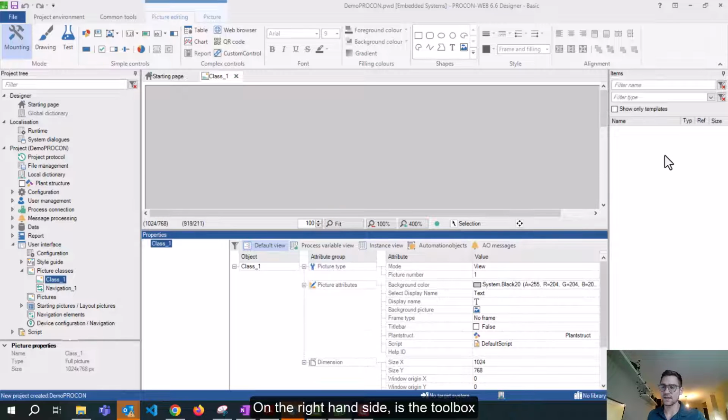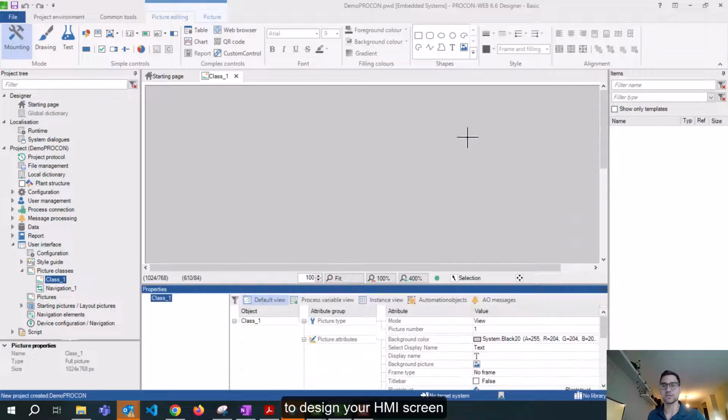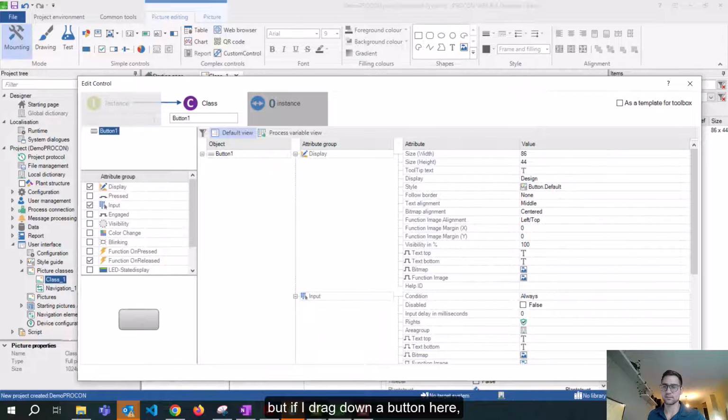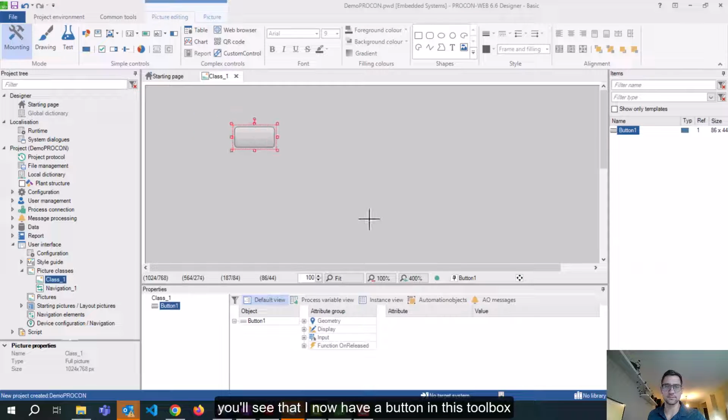On the right-hand side is kind of the toolbox to design your HMI screen. So currently you see that there's nothing here because there's nothing on my page. But if I drag down a button here, you'll see that I now have a button in this toolbox. So we'll get more in depth with each of these items as we actually work through building a working HMI.